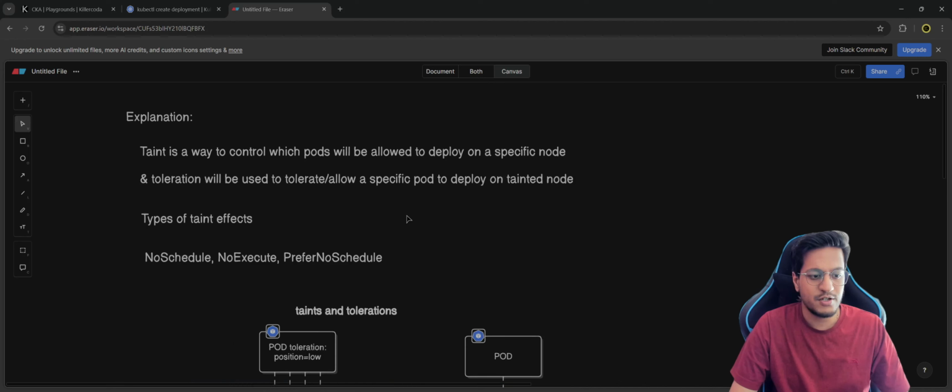But it's not restricted to that. There are types of taints. There are three types: NoSchedule, NoExecute, and PreferNoSchedule. So what is NoSchedule? NoSchedule is a very hard and fast kind of way. Whenever you deploy a pod and that pod has no toleration for the specific node, the node will not allow that pod to be deployed on it.